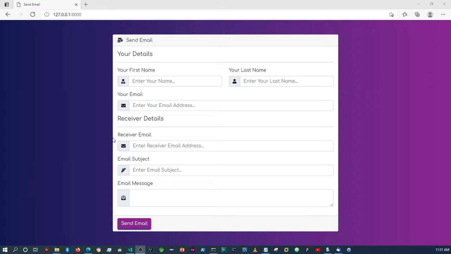And so what you see here is just a simple form where we're going to have a person entering their name, last name, and their email. So basically, this will be the details of the individual who will be sending the email, and then this will be the details of who the email will be sent to.